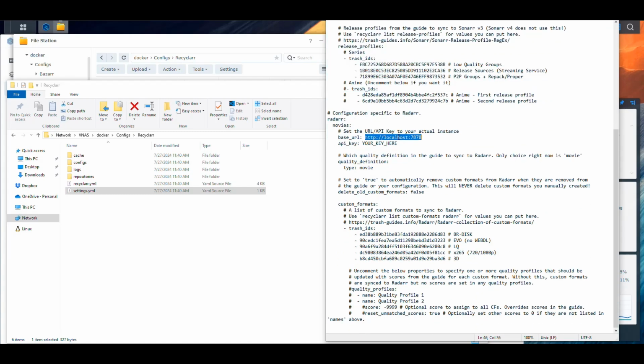You put your IP of your NAS, the port of Radarr, which is in our case 8083. You put your API key here, and that's all that you need for the configuration of the connection. And then here it says that the only option is movie, so you leave it as movie. And then you look for the Trash Guides for the things that you want to synchronize. So for example, they give you an example here of a Blu-ray disc, EVO, low quality, x265 and 3D. So you can put all that you want there, and it's going to synchronize it. And for the quality profiles, this option here that you can also work with. So this is how you configure Recyclarr to synchronize with Sonarr and Radarr.